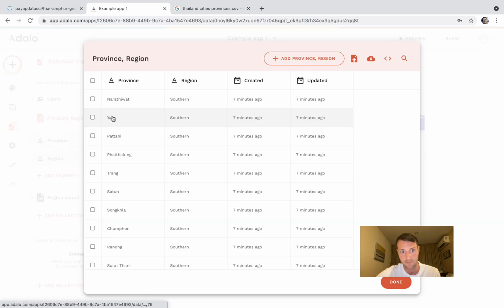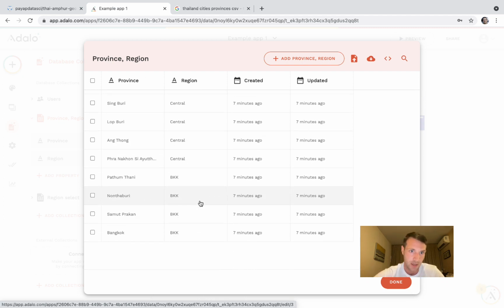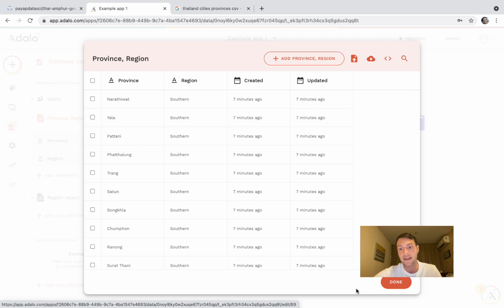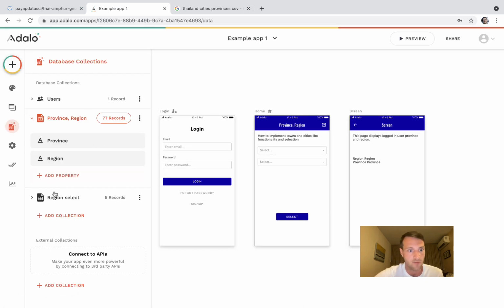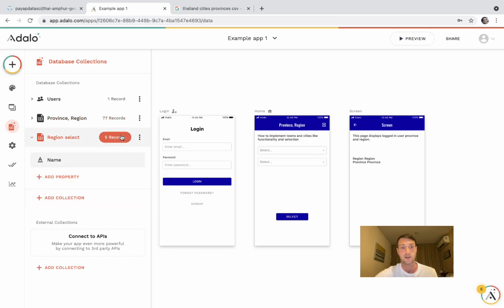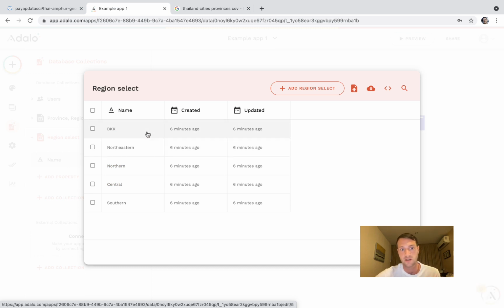I've got my collection here with all the provinces and the regions of Thailand. And after setting that up, I've also made another collection with the options for the regions. And there's only 5 of these in Thailand, so it's nice and small and easy to show you.